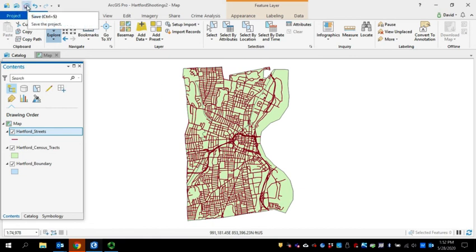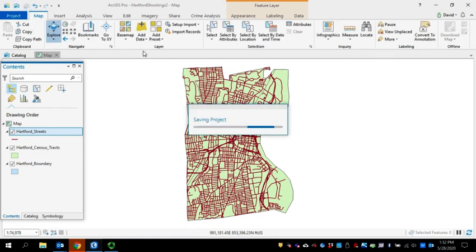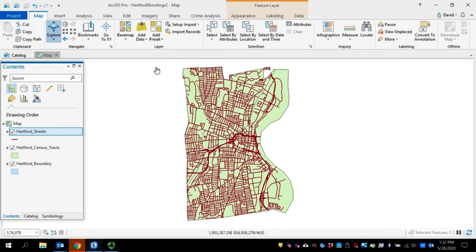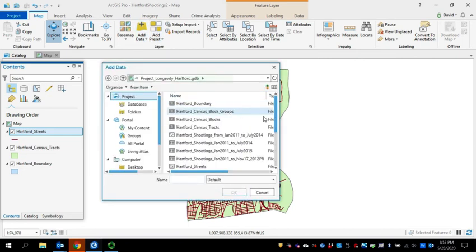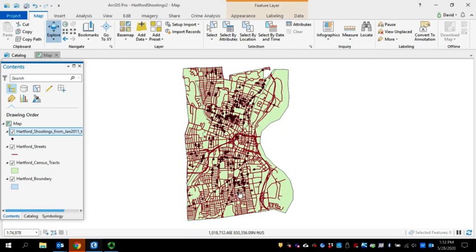And again, I'm going to save this as Hartford Shootings 2. And in this particular case, I'm going to add one more piece of data, which is some data that's already been pre-geocoded. So it's going to be shootings in Hartford that have already been geocoded. So it brings up our geocode.